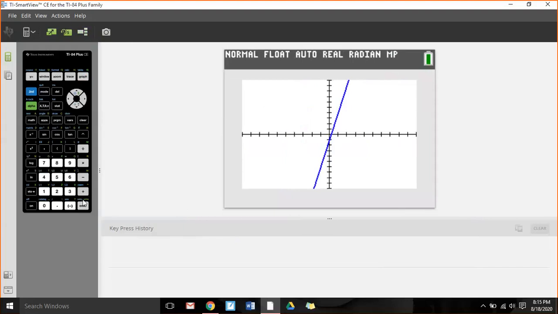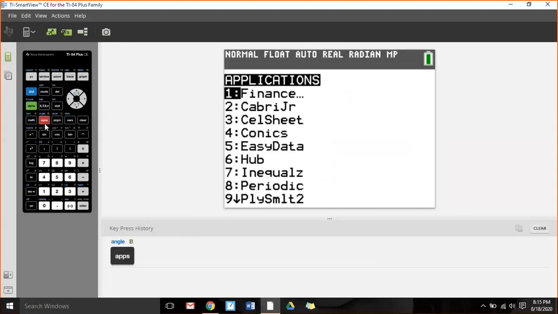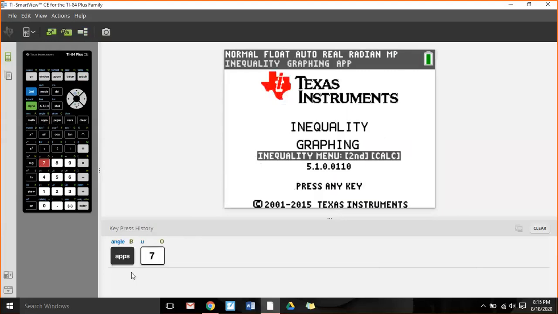Now, inequalities is a preloaded app. I think it's preloaded, it may not be, but if not, I can show you where to get that in a second. You see this button here on the calculator that says Apps? If I click on that, my inequalities here is number 7. You see the bottom here, it's following along. So if you have someone that works at a little bit slower pace, it's okay. They can look at the screen and see the buttons you hit and follow along so they can get to the same spot you are.